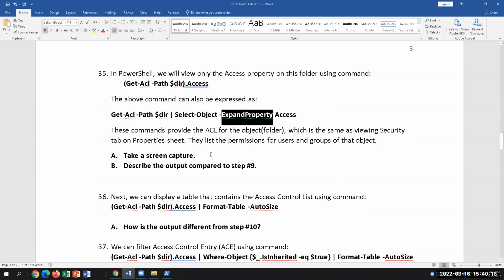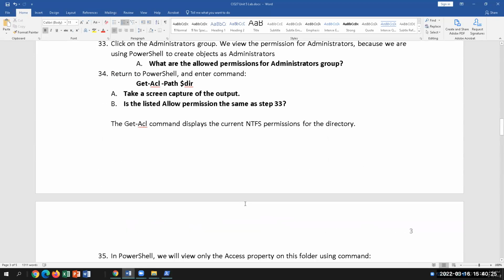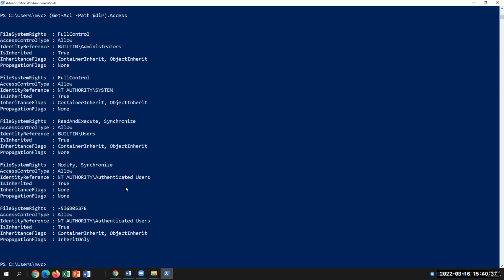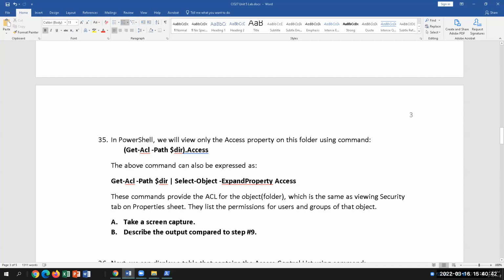Okay, screenshot it for me. And then describe your output compared to step 9 or your security tab, right? Is it like the same? Yeah, it should give you the summary of this. Okay, so take a screenshot of this and then tell me how the output is. You can say that PowerShell would output the details of each group and associated permissions. That's it.